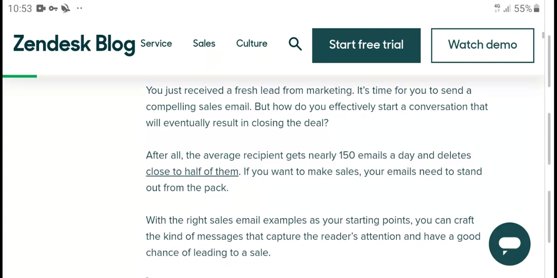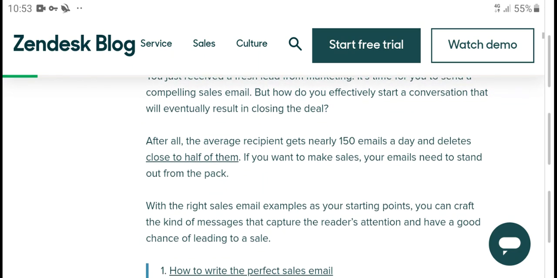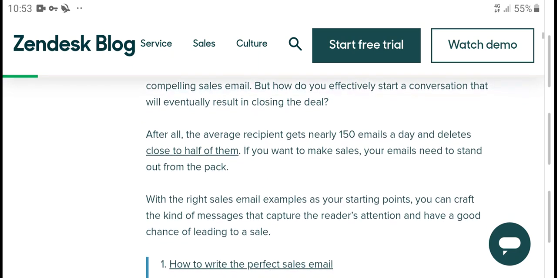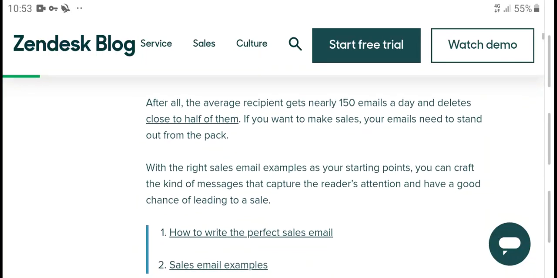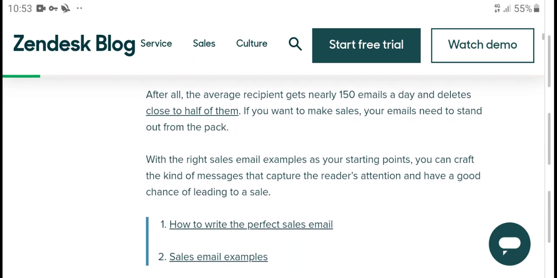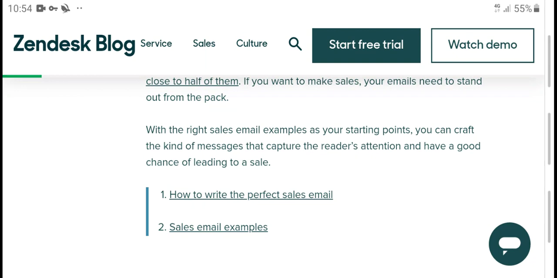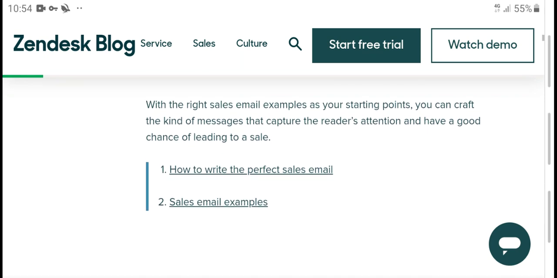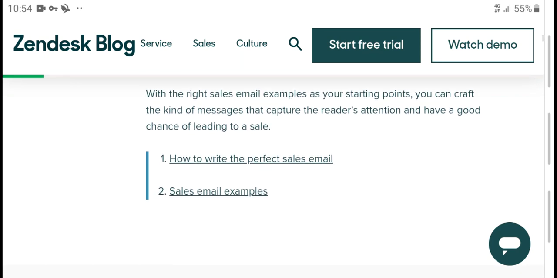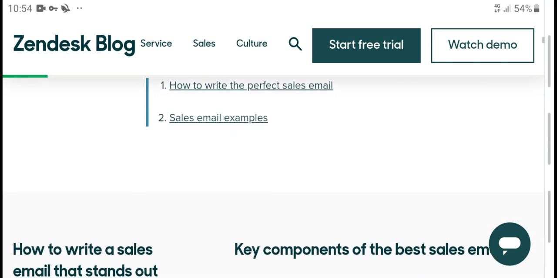After all, the average recipient gets nearly 1,115 emails a day, and deletes half of them. It won't make sales. Your email needs to stand out from the pack. With the right sales email, it's your starting point. You get a chance to message and win attention, a good chance at landing a sale. How to write the perfect sales email.